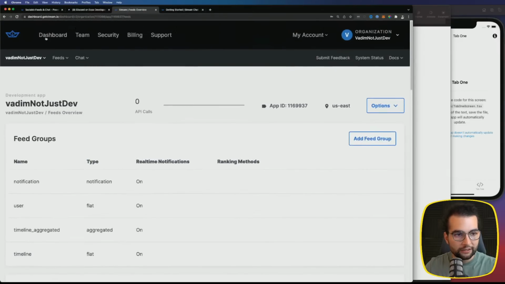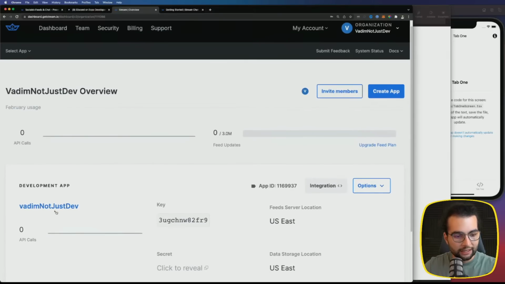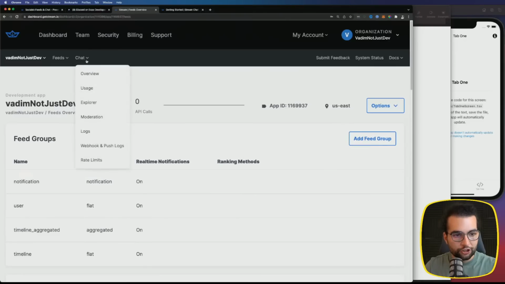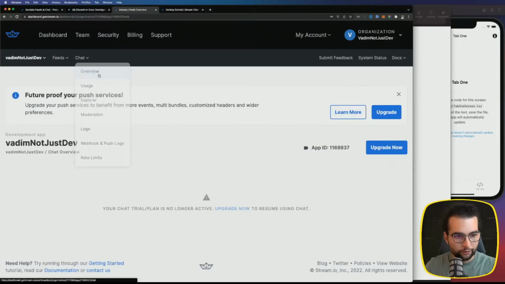So let's go to our dashboard on Stream. Let's select our application. From the chat dropdown here on top, let's go to the overview, right? Not overview. Let's go to the usage.